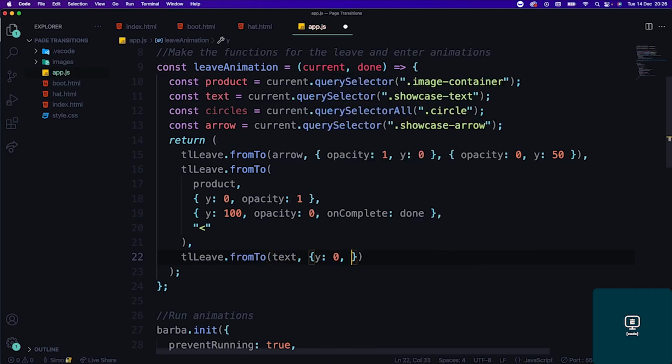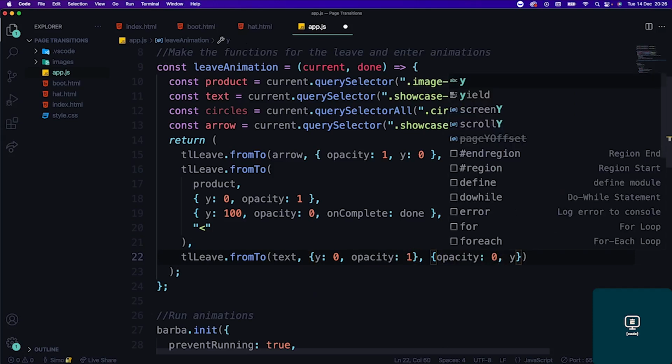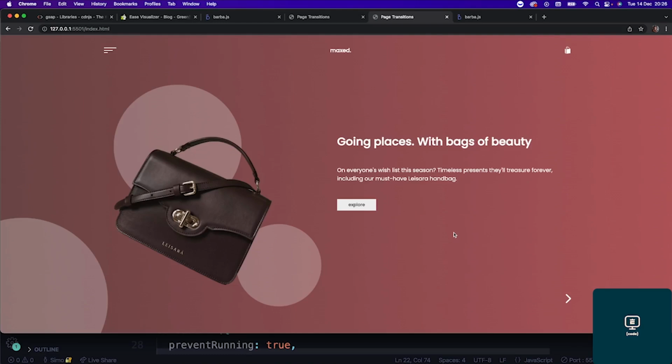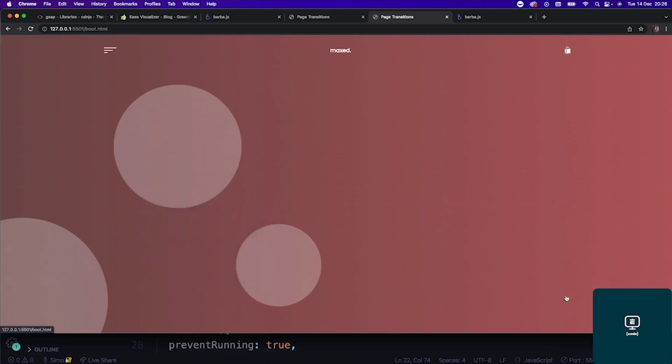So Y0 opacity 1. From that position, we're gonna fade it out to opacity 0, and we'll move it down by 100 as well. Okay, so there we go. Perfect. And I want this to happen at the same time as well. So I'll add a comma here and add that symbol and hit save. So boop, boop, and that fades in. Okay, now we still have to fix up the bubbles.